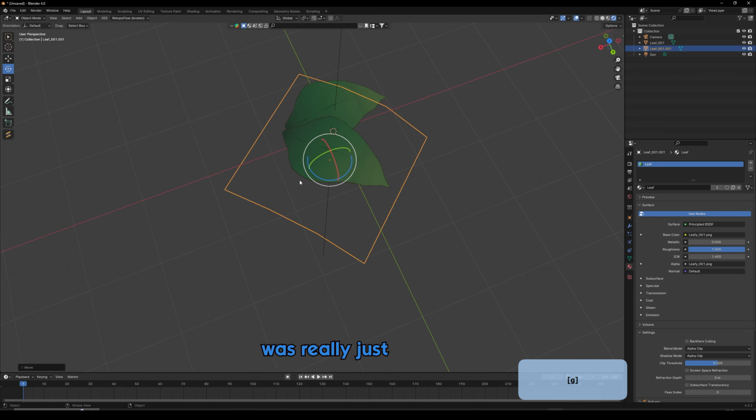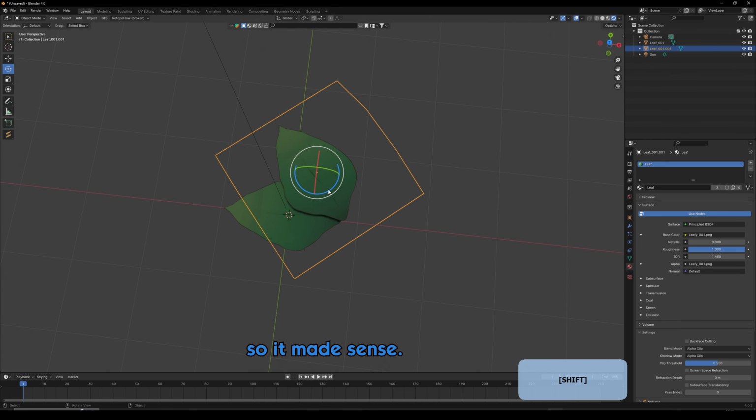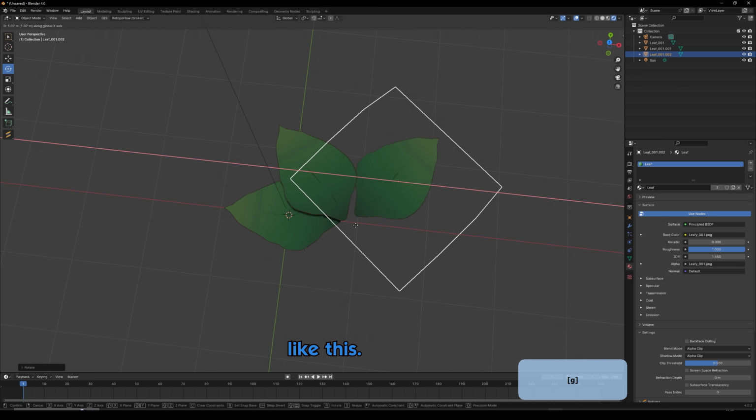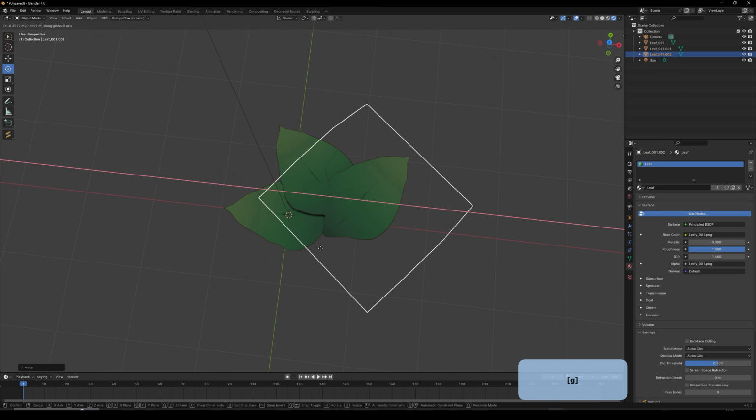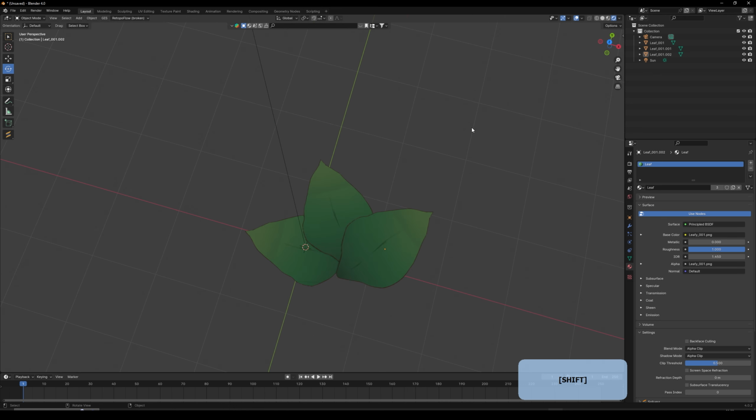And what I did was really just duplicating them enough times so it made sense. So something like this. You can play with it as you want. Pretty cool.